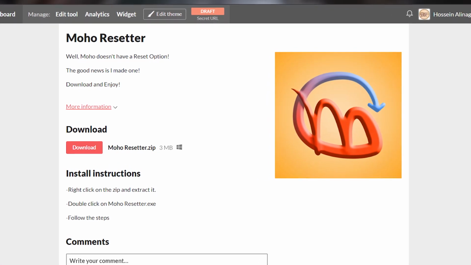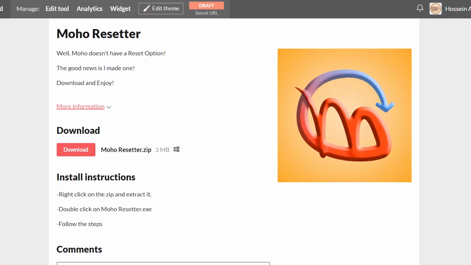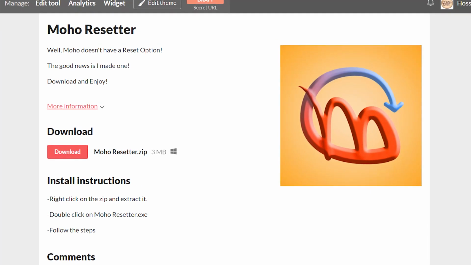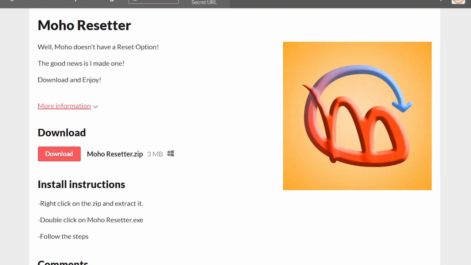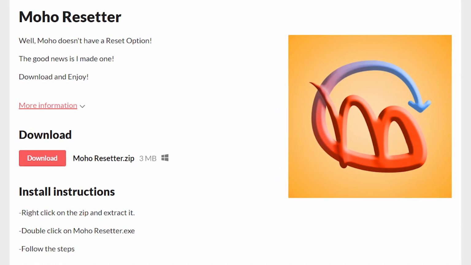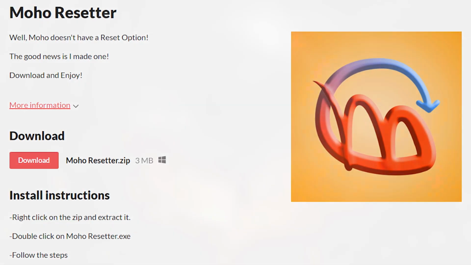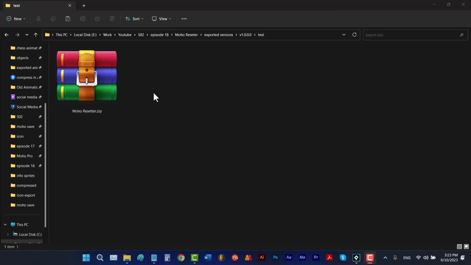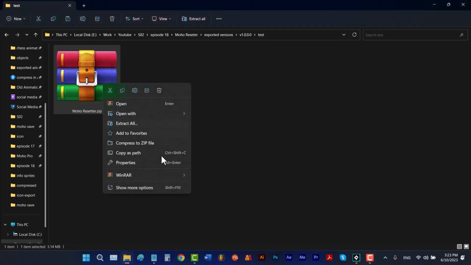First, let's suppose you're in a hurry and you want to quickly reset your Moho. So I'm gonna teach it fast in less than 2 minutes, and then I'm gonna explain it slower and deeper so you can see what every option in this little software does. Let's go! After downloading the software, you right click on it and extract it.